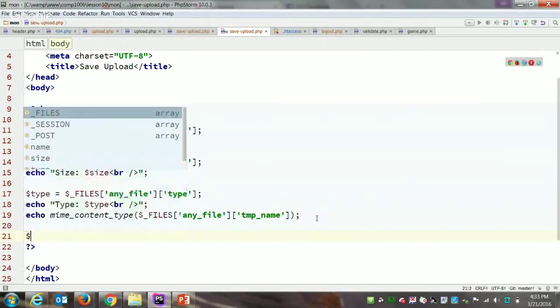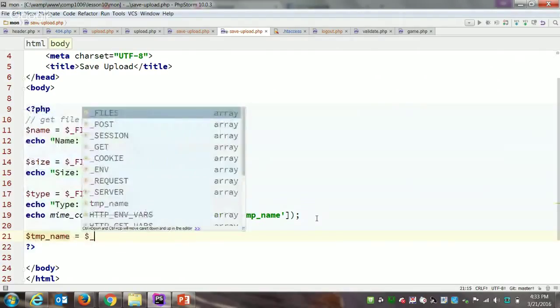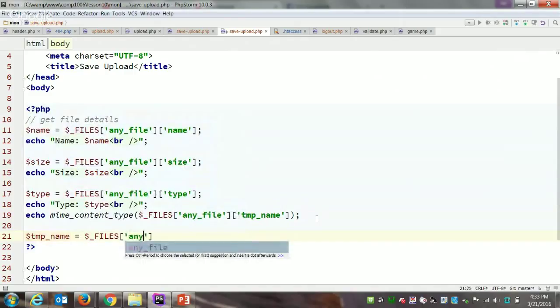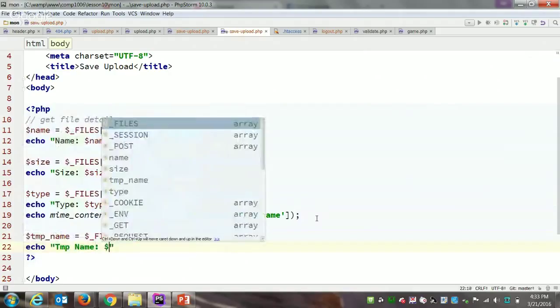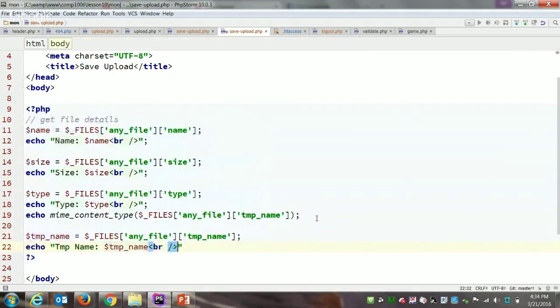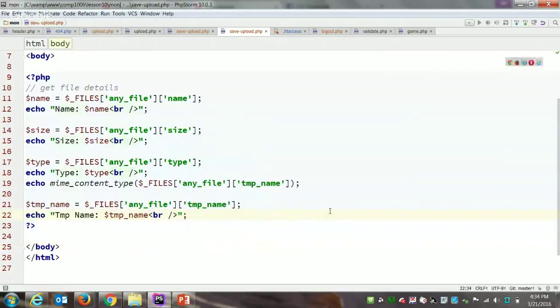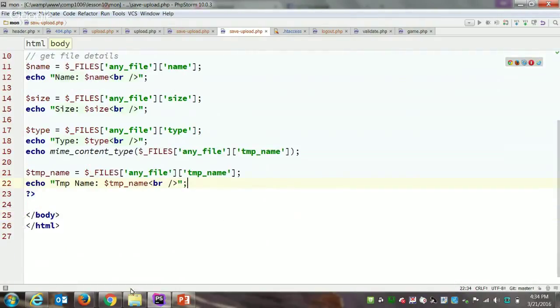So the other thing is the temporary location, which is where it is in cache. So we use the tmp_name attribute. So we'll print that out as well. This will show us where on the server that file is right now. And we'll need to know this because eventually we want to copy the file out of there into our uploads folder. So exactly the same as what we did above, except now I'm accessing the tmp_name property.